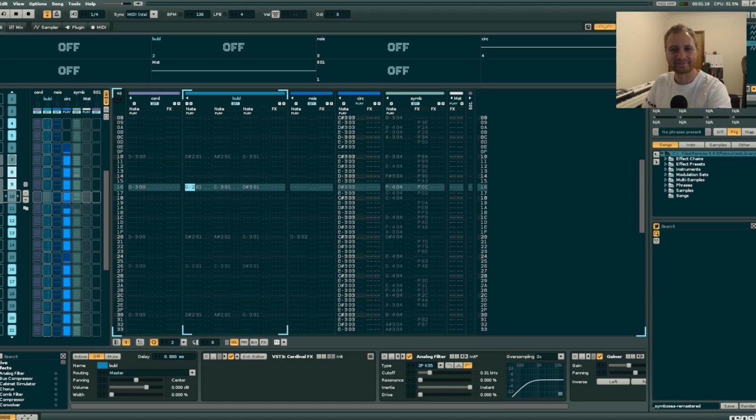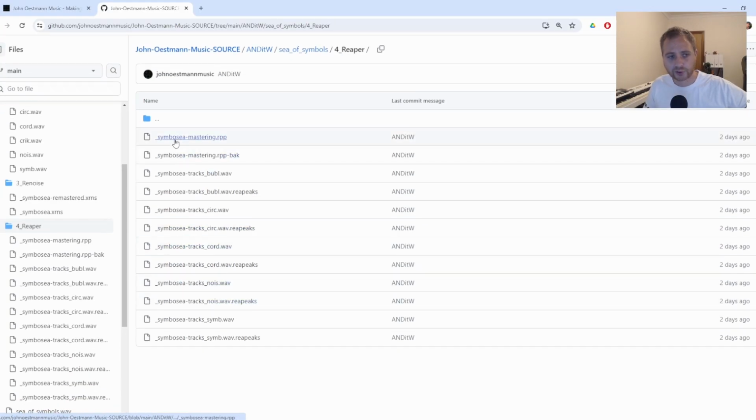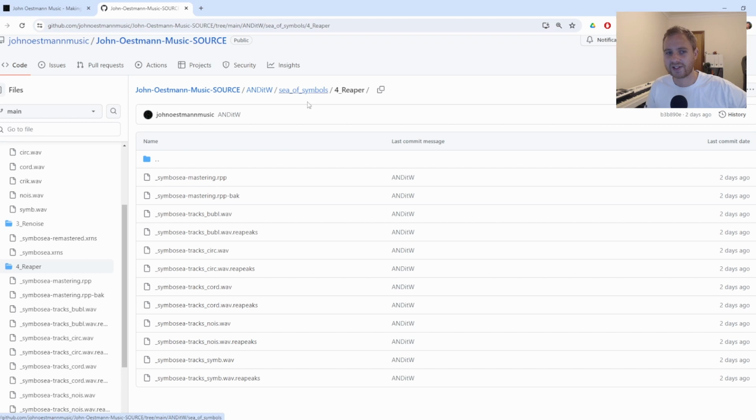So yeah. So you'll see here, number 4 is Reaper. And you'll just be looking for the Symbo-C mastering. It was originally called Symbo-C, not Sea of Symbols. That was based on the old album concept where every track basically was an 8-character name with the underscore. I've now changed it, still using underscores for that digital style, but full words so you know a bit more explicitly what I have in mind.